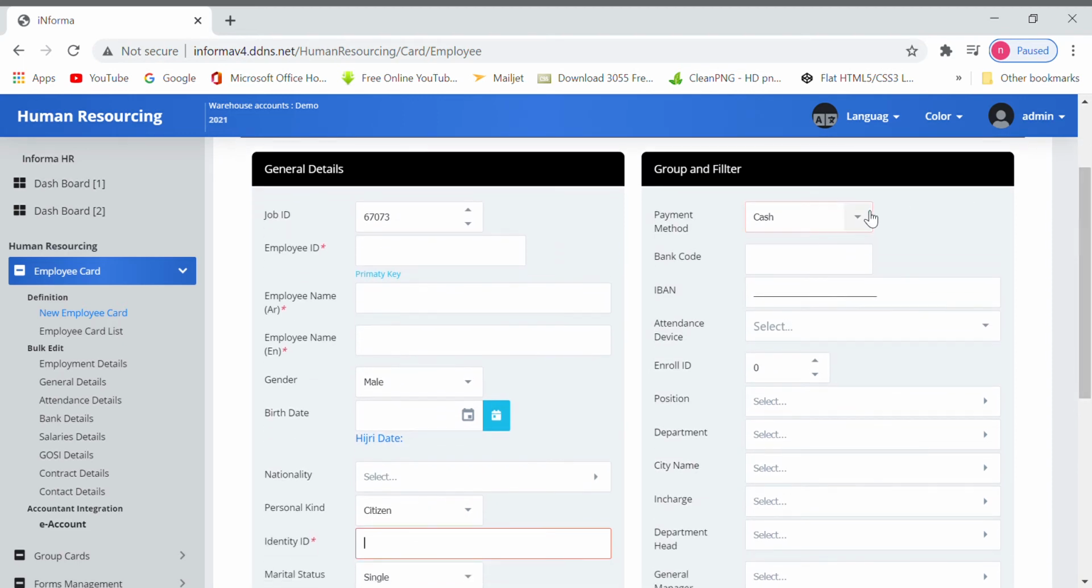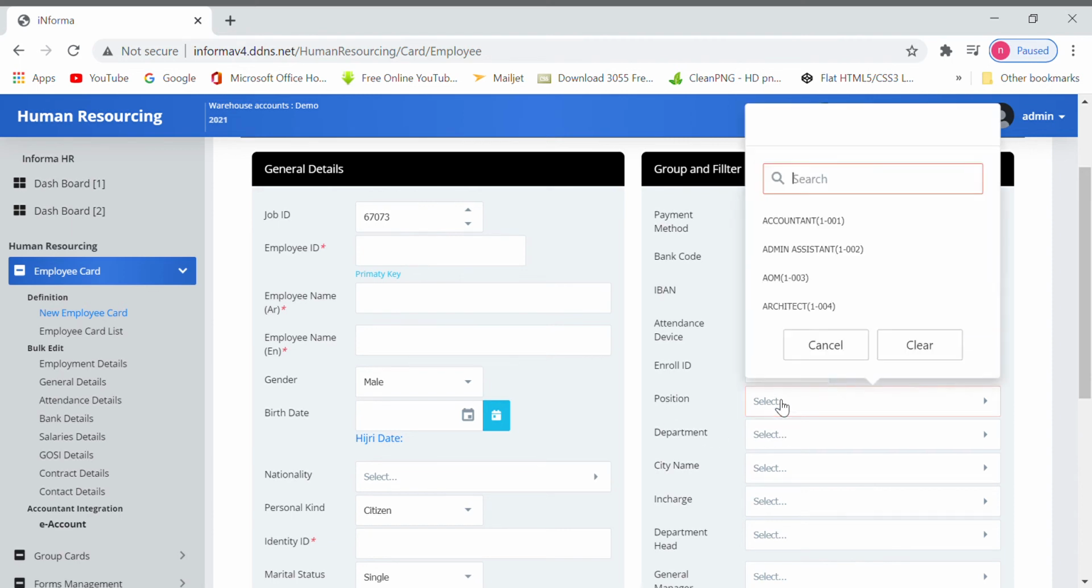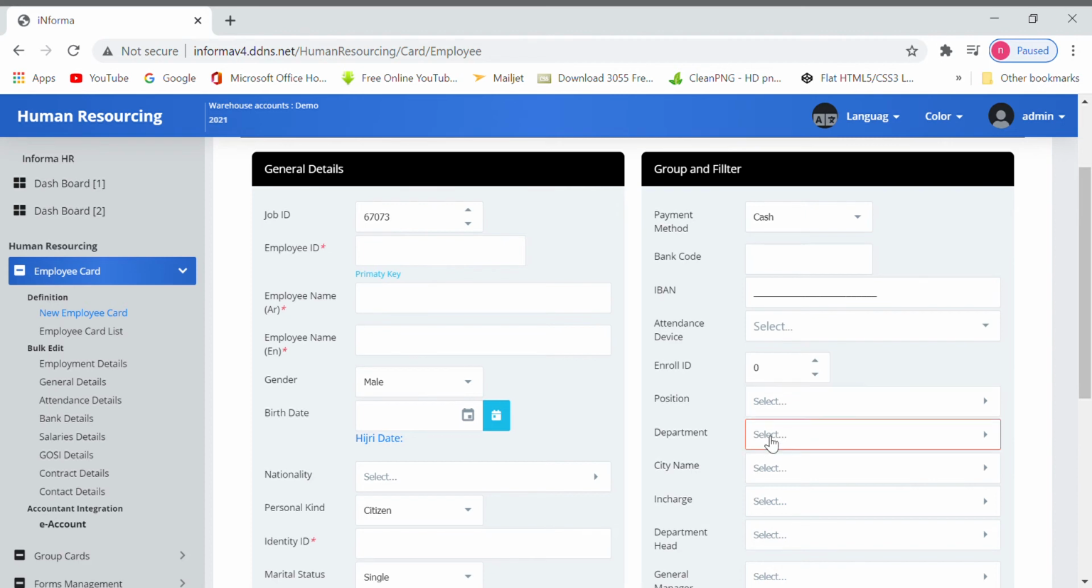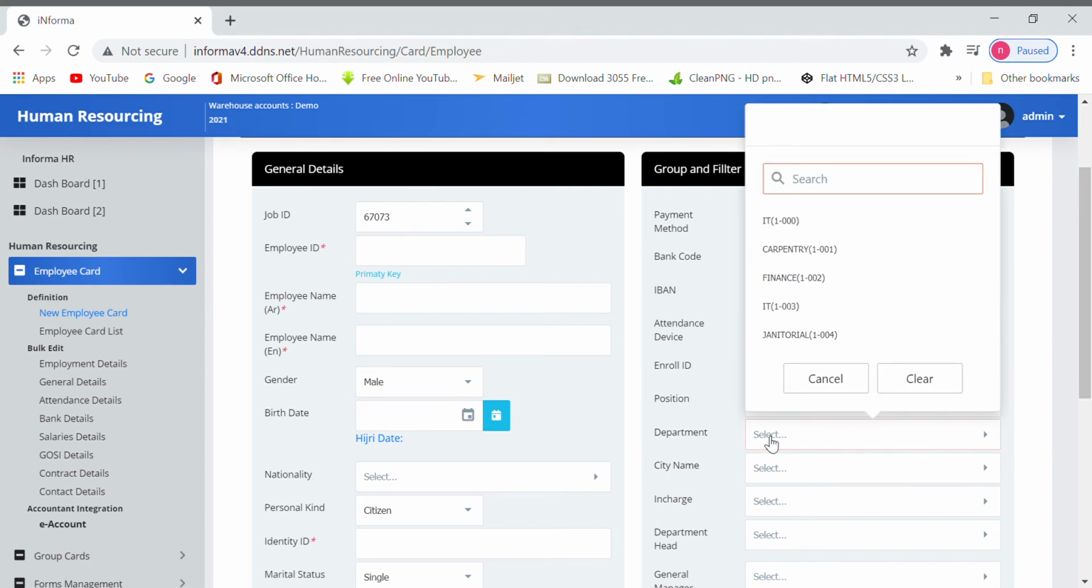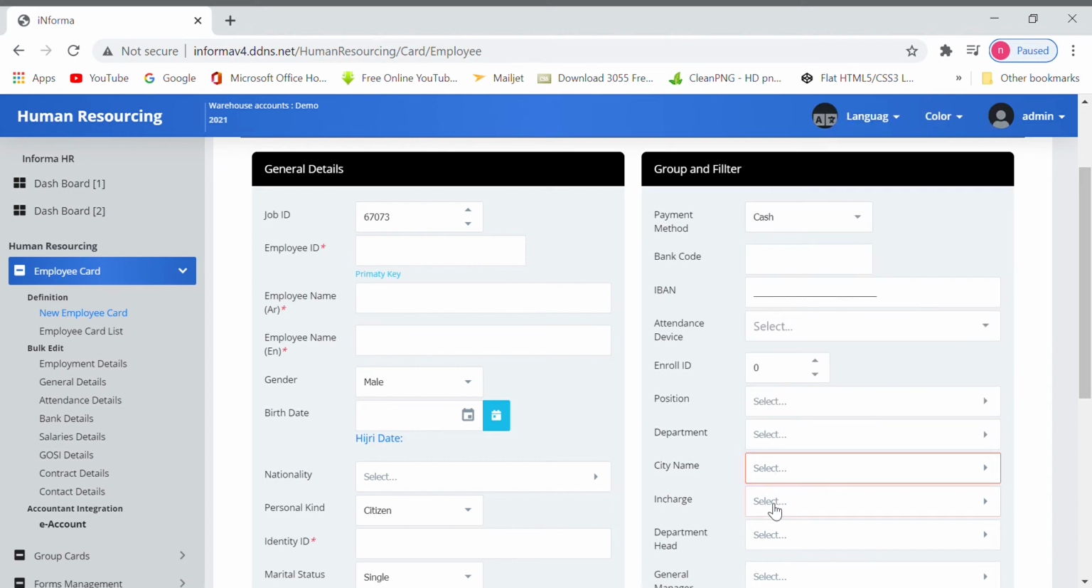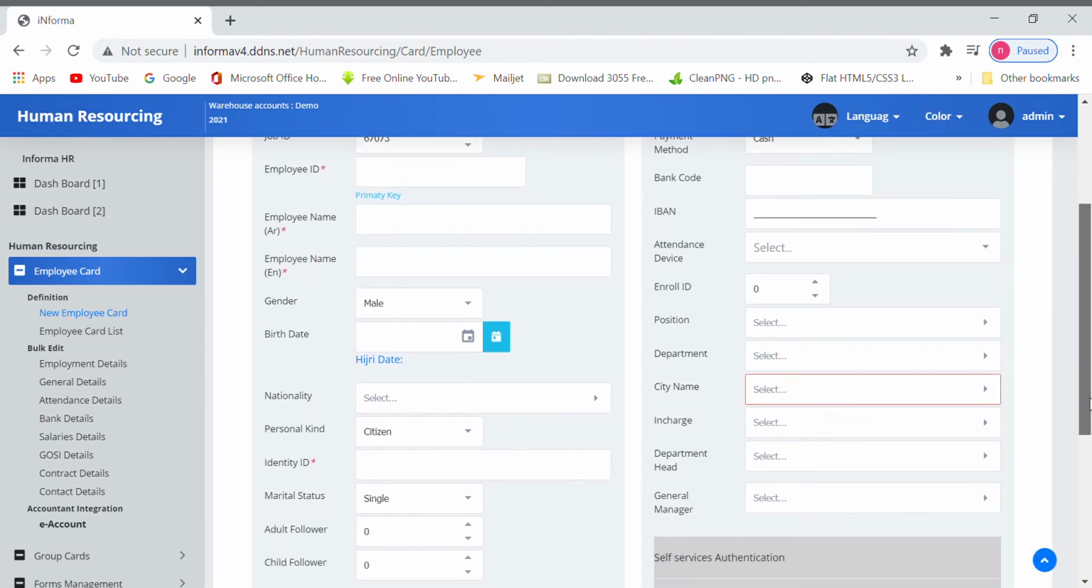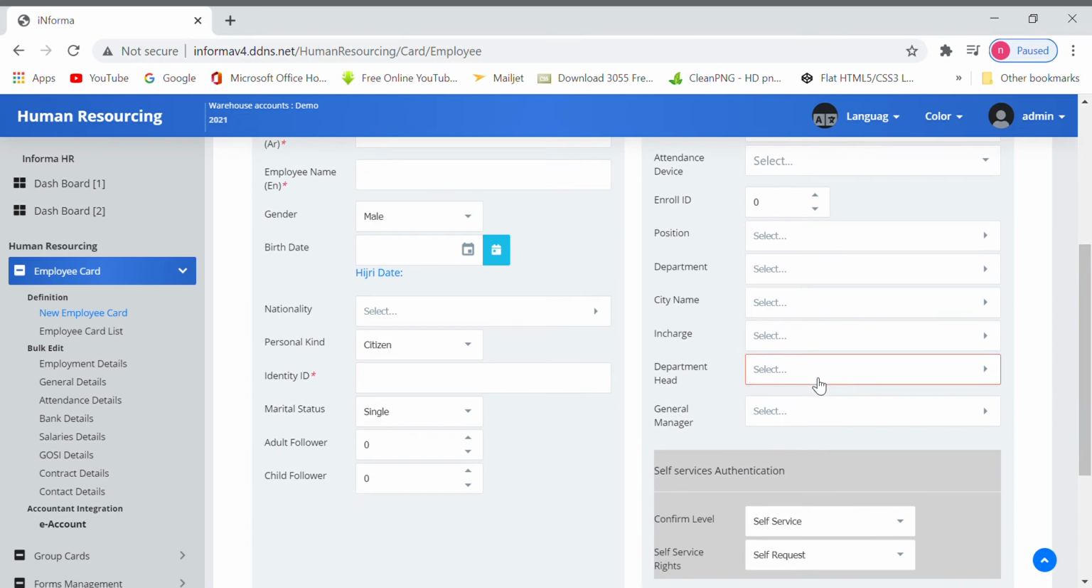Identity ID of the employee, marital status of the employee, child followers, number of adult followers. Here we are going to add the payment method of the employee, bank code, IBAN number, attendance device, enrollment ID, designation and position of the employee, department the employee belongs to, city of the employee, who is in charge of this employee, who is the department head of this employee, and who is the general manager of this employee.